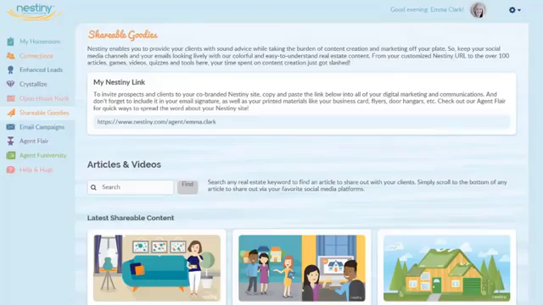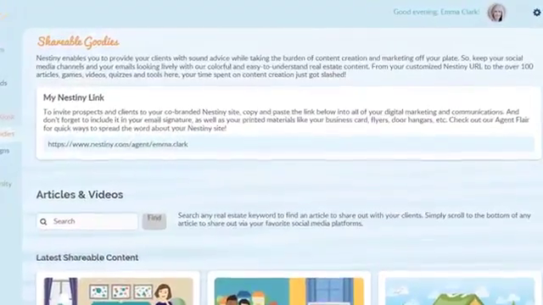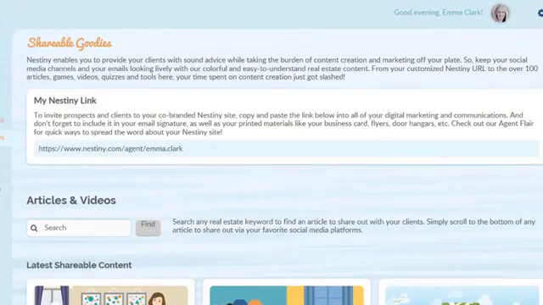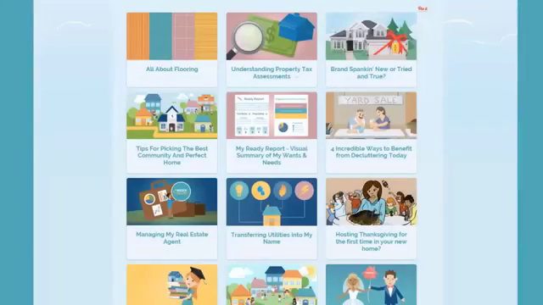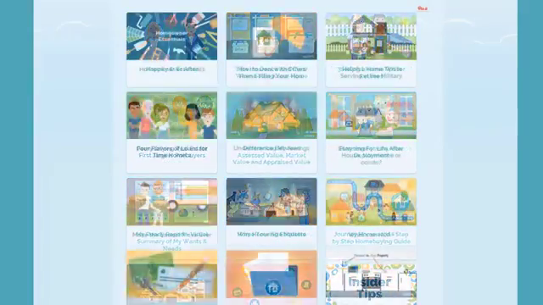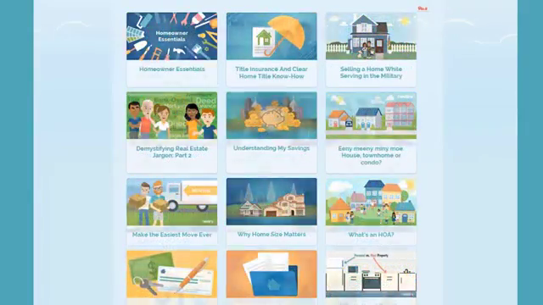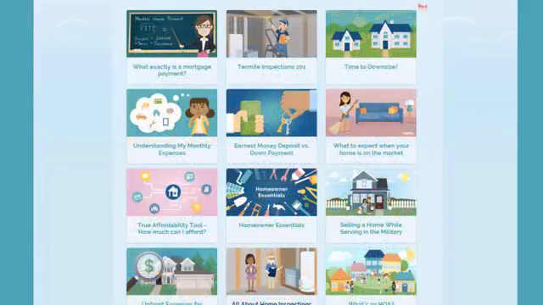Plus, everything you share serves as an invitation to visit Nestiny.com. Once there, your prospects join Nestiny, enabling us to nurture and further educate them while you monitor their progress toward home ownership or sale from your dashboard. Our growing inventory of over 100 articles, tools, videos, games, and quizzes makes your need to create content or, like I said, hire someone to do it for you such a thing of the past.